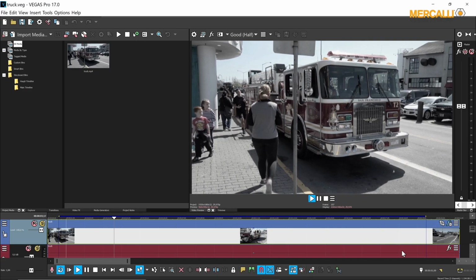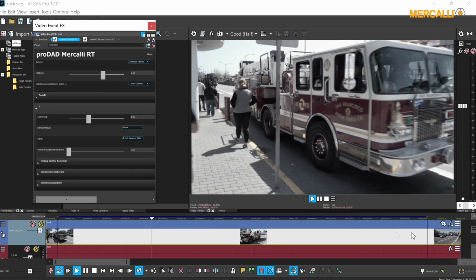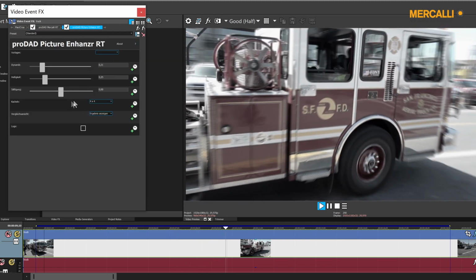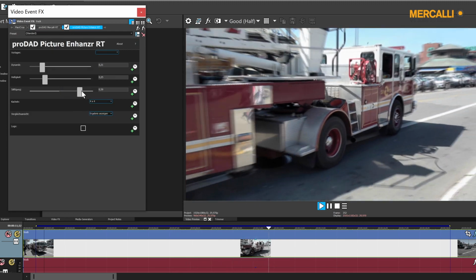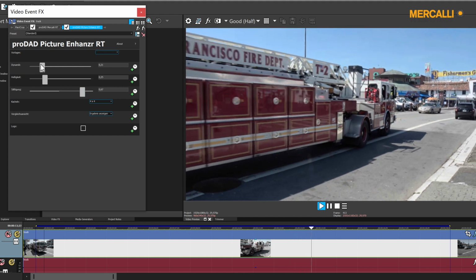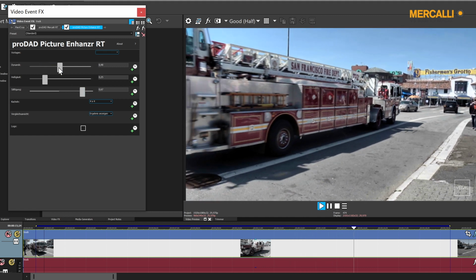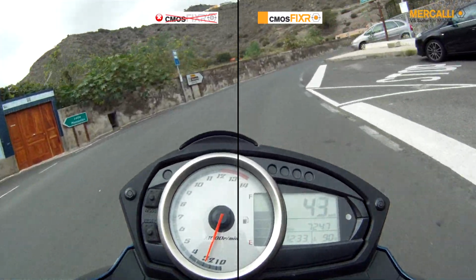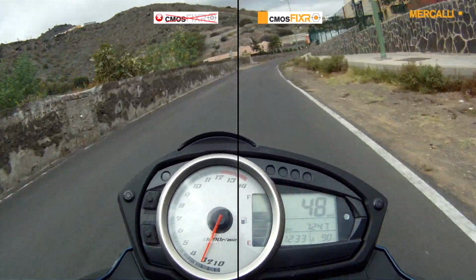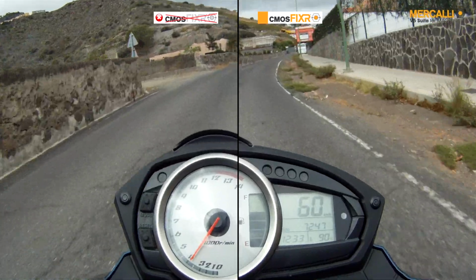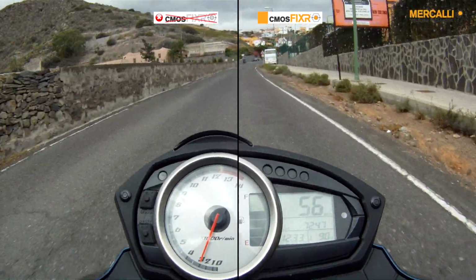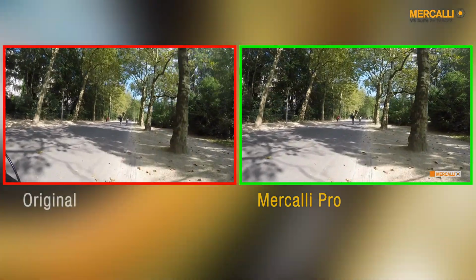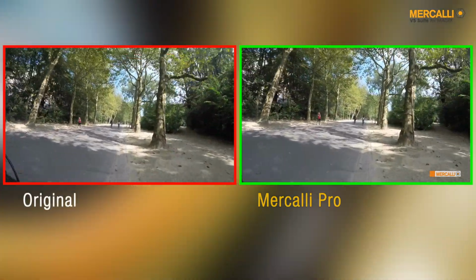As shown here, with Magix Vegas Pro, the Mercalli Stabilizer RT plugin and the Picture Enhancer plugin can be combined if needed, maintaining the real-time capability. For intensive CMOS corrections within Magix, capable of even correcting wobble or jello distortions, CMOS Fixer Pro is your plug-in tool. And for the most demanding stabilizing jobs, Mercalli Pro is the right plug-in for you.